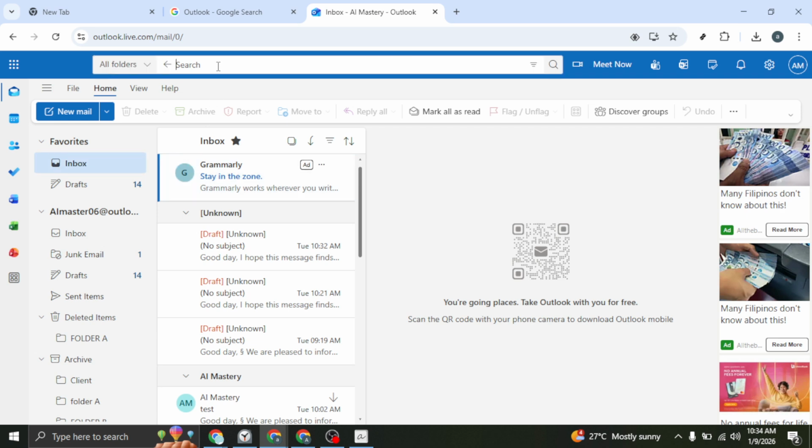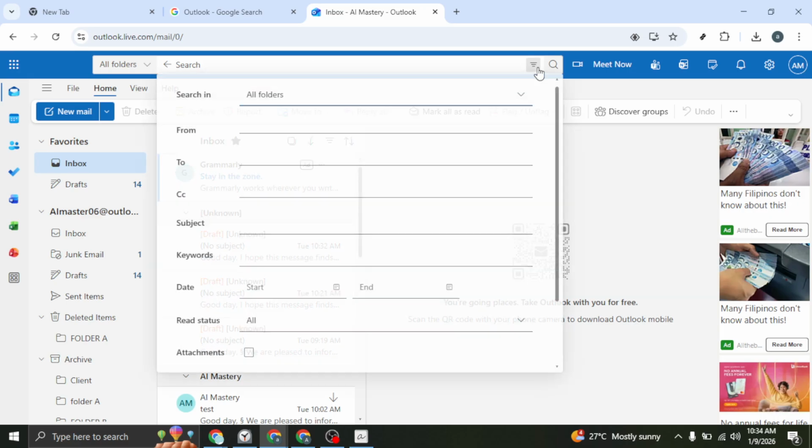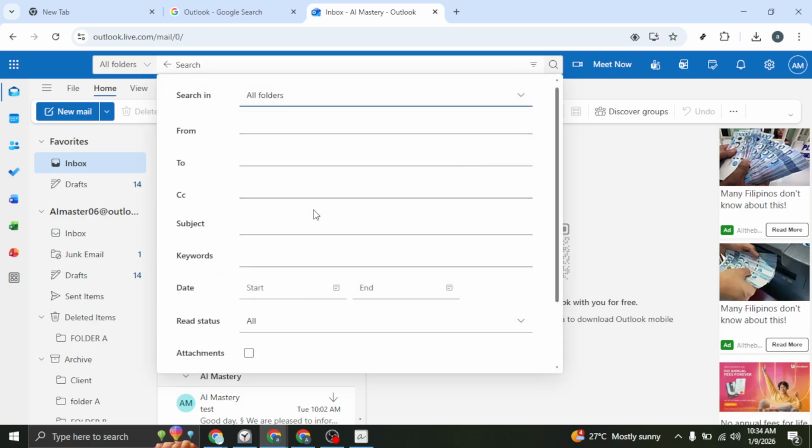Next, look for the filter icon near the search bar. This opens a panel that lets you narrow things down. In the filter panel, find the date section. This is where you can set the exact time frame you want to search.